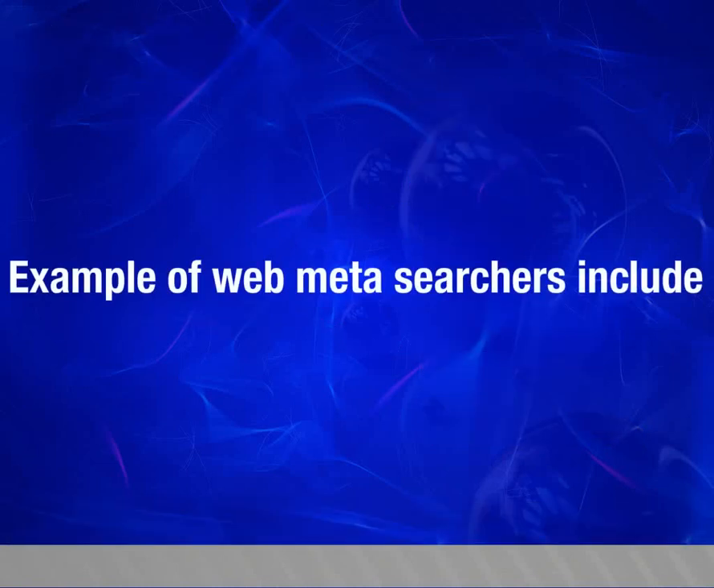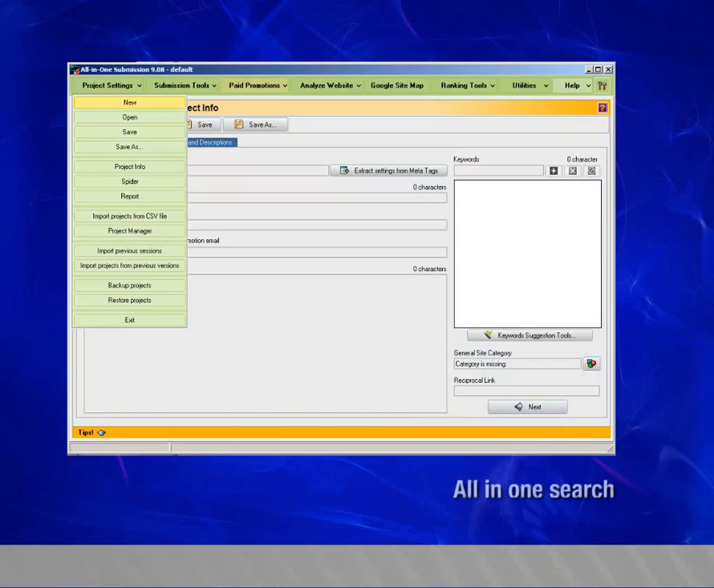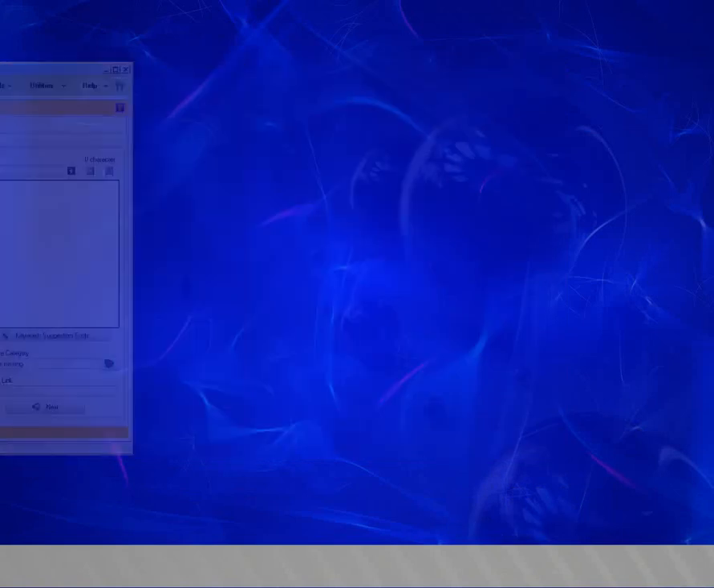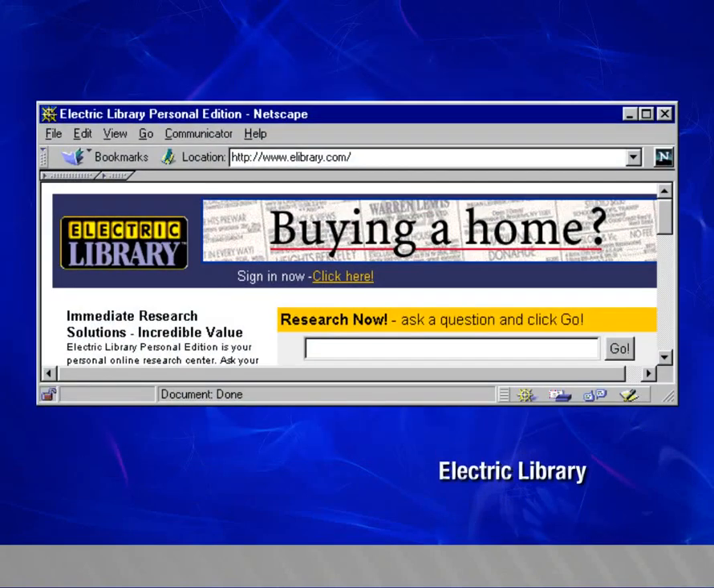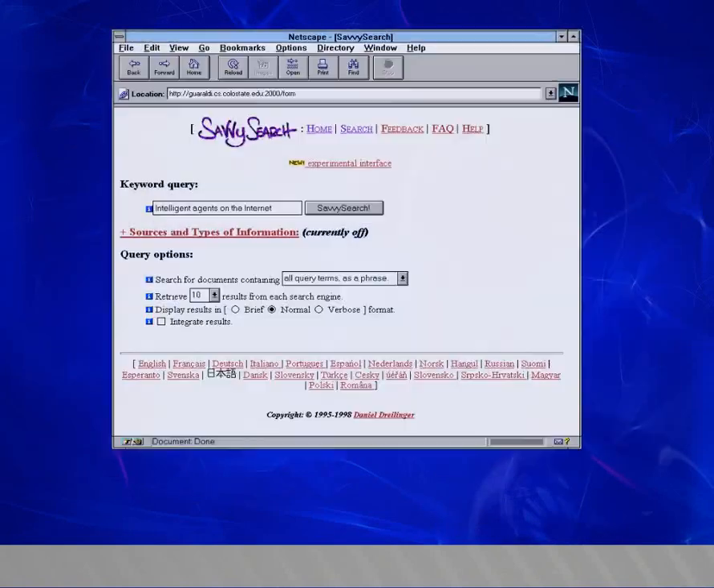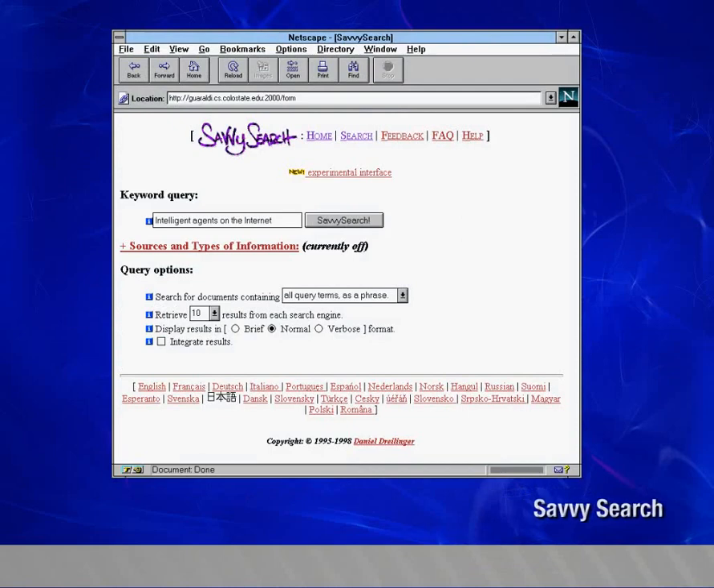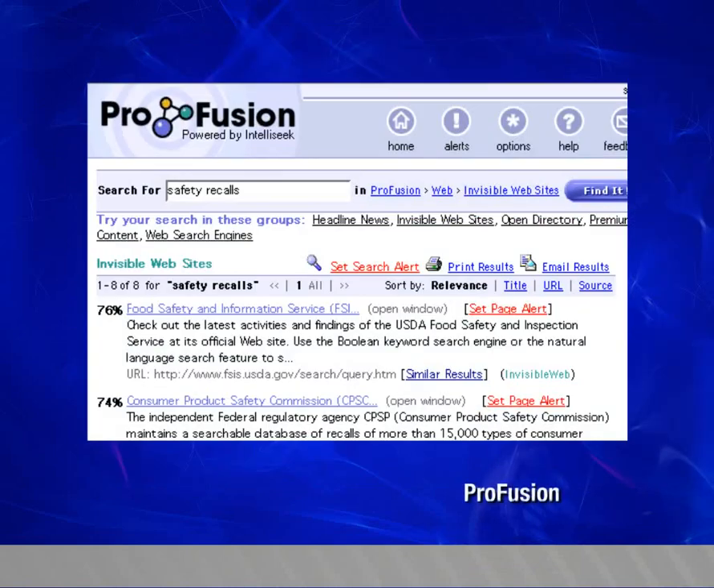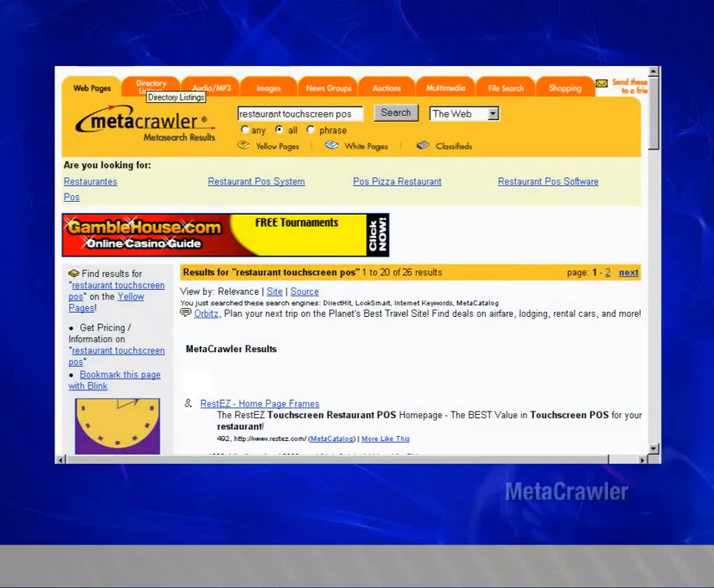Examples of web meta searchers include All-in-One Search, Electric Library, SavvySearch, ProFusion, Metacrawler.